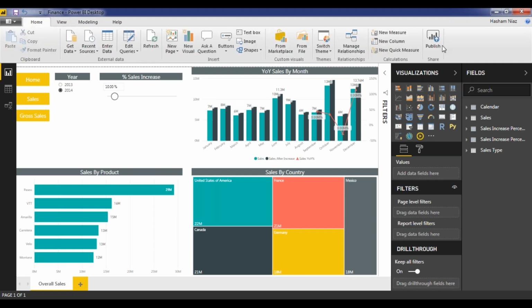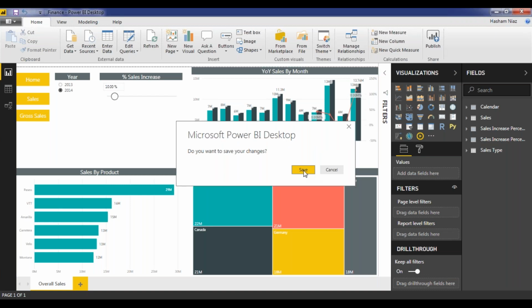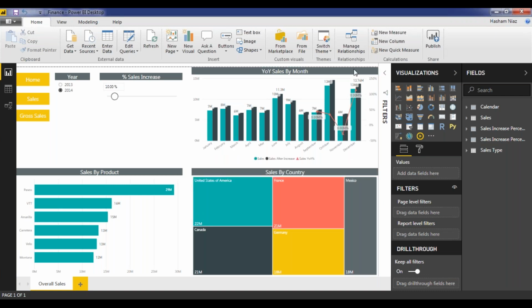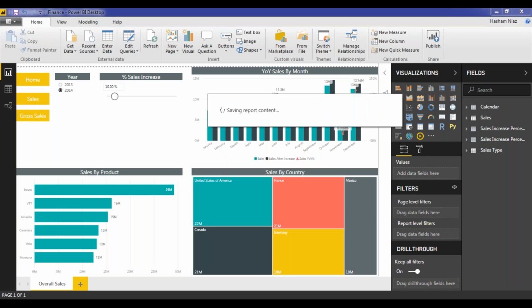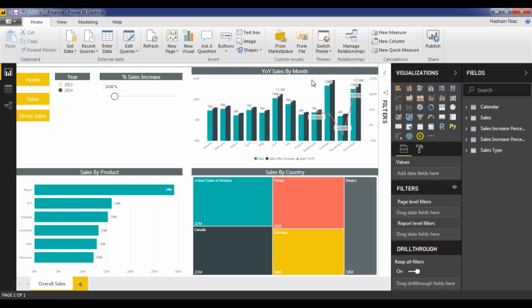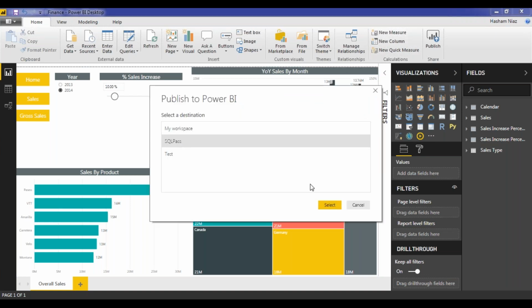And then when I click publish, it will ask for your account. It will ask first to save because I have made changes to the phone layout. So I'm saving, and then it will ask me on which workspace I want to publish it. So I select the workspace called SQL Pass.